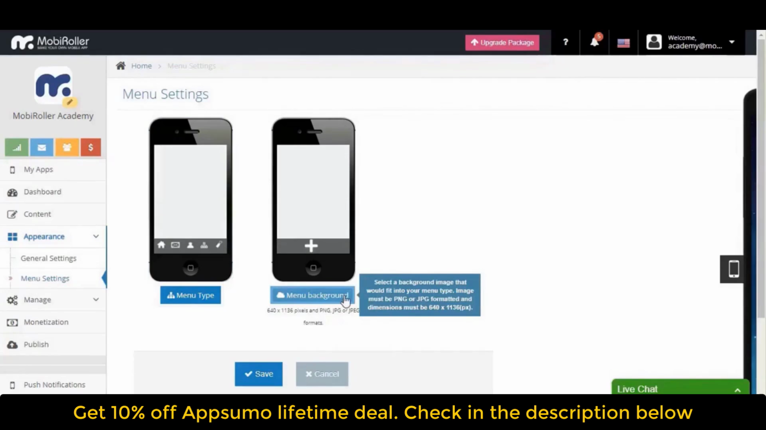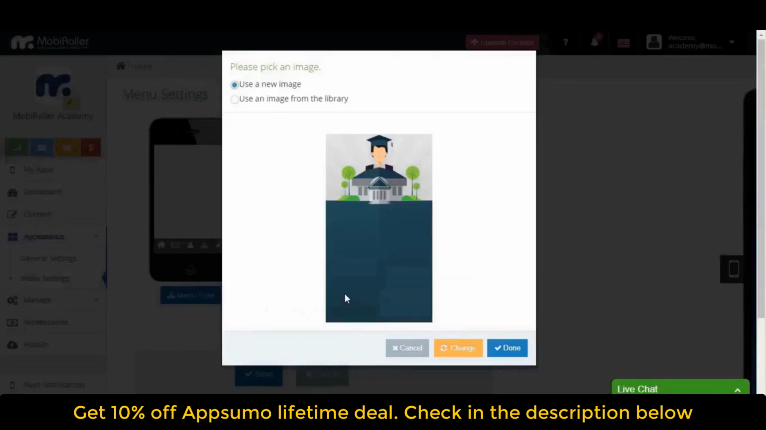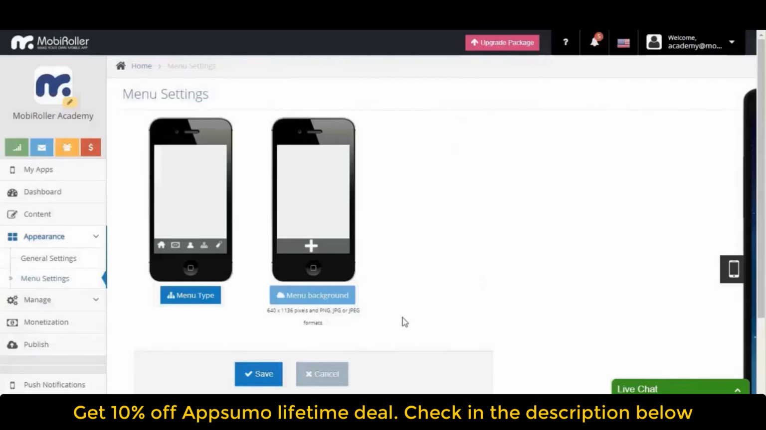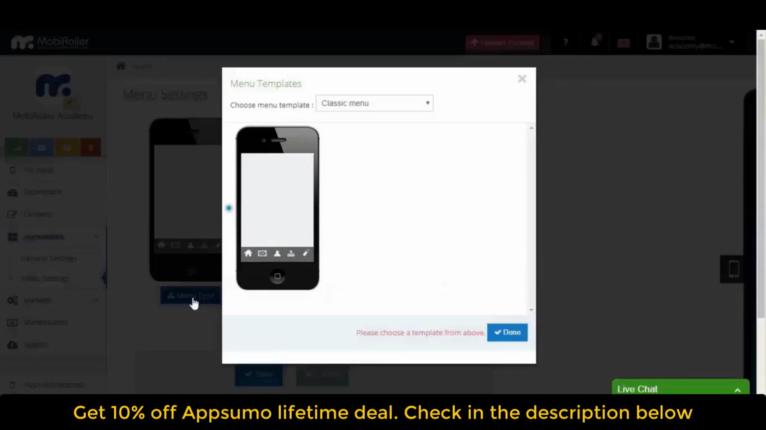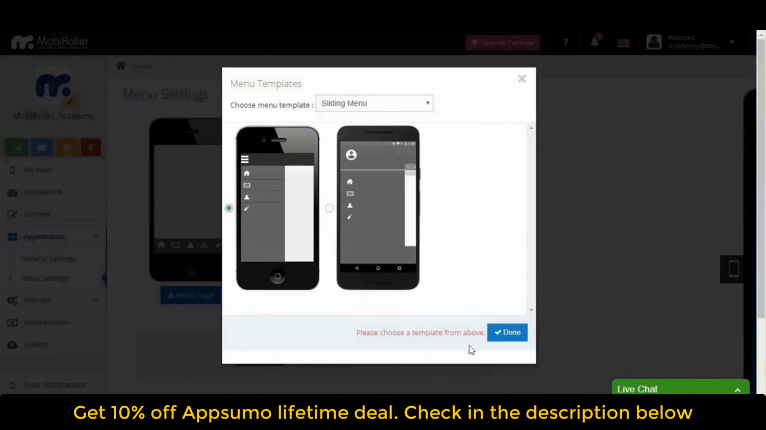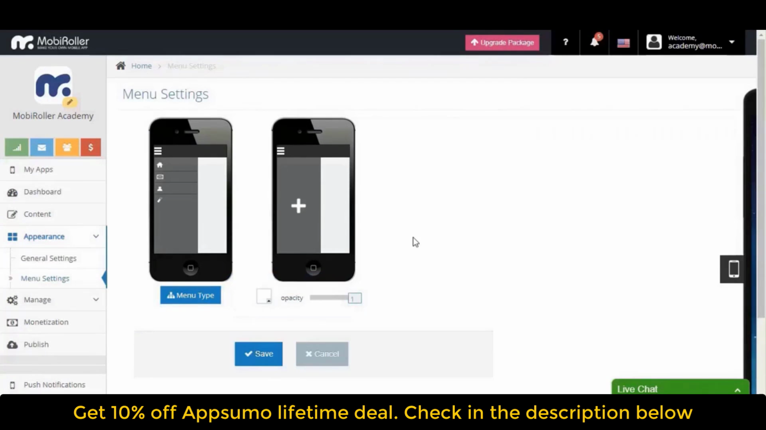So now I need to choose a menu background. As you can see, this is going to be the background in your main menu. So let's change the menu type, this time to the sliding menu. When you do that, there won't be the menu background anymore, but the opacity.